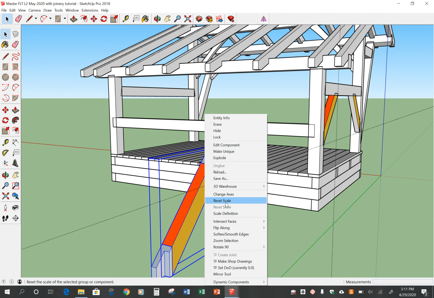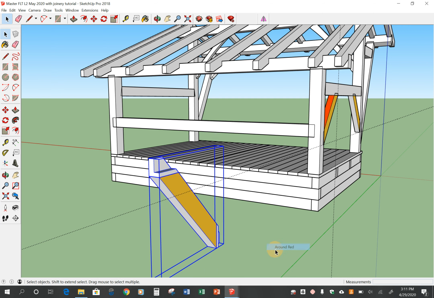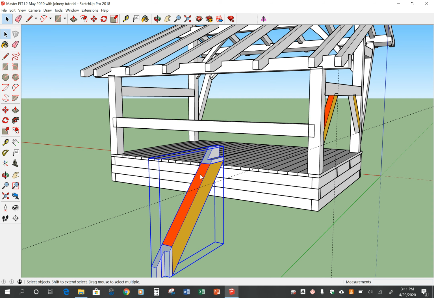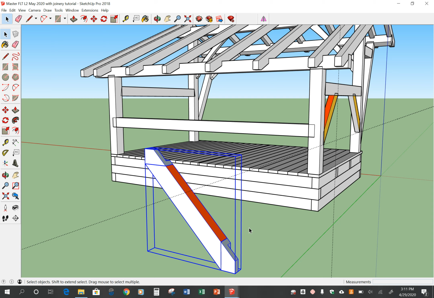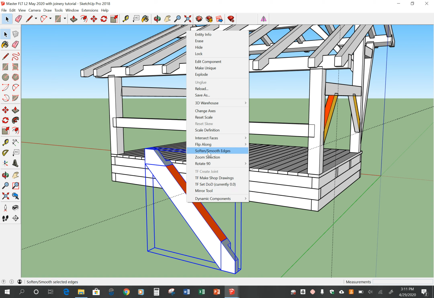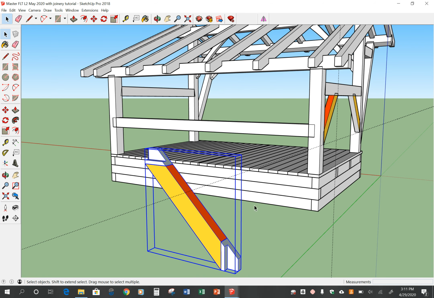If I rotate 90 degrees around red, nope, that's not what I want to do. So I'm going to undo that. So if I rotate 90 degrees around blue, then you see that I have it. It's now 90 degrees from that. But remember, I want the yellow face out. I want the red to the top like I have. But if I tried to paste this in here, then this tenon is going to be flush with the outside face. So I can hover over that and go flip along components red, and it's put it in the right position.